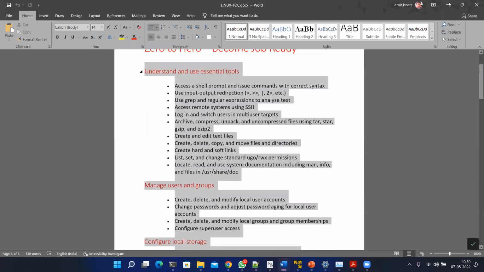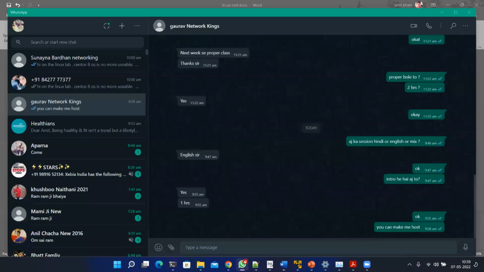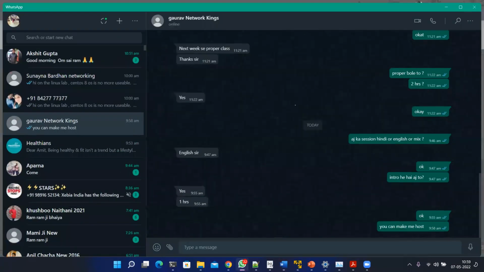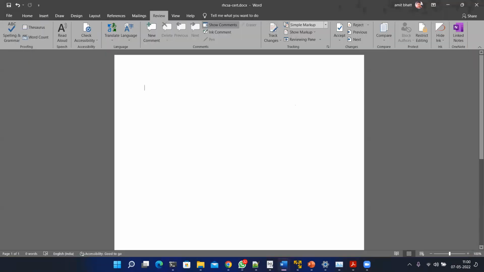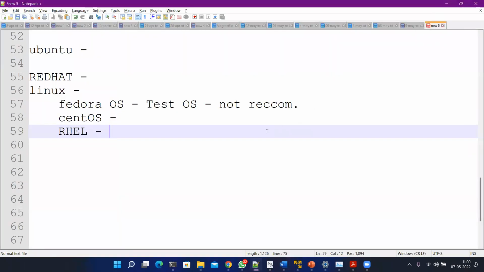Amit asks, which language is used for writing cron jobs? There is no language in writing cron jobs. There is a format. Like we use specific formats to run a command, similarly, there is a specific format to create a cron job.